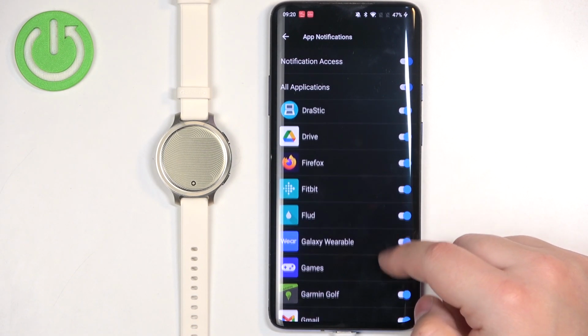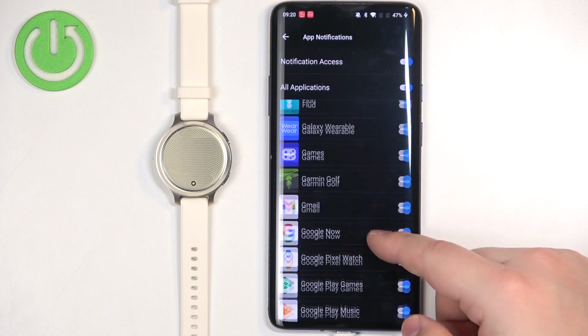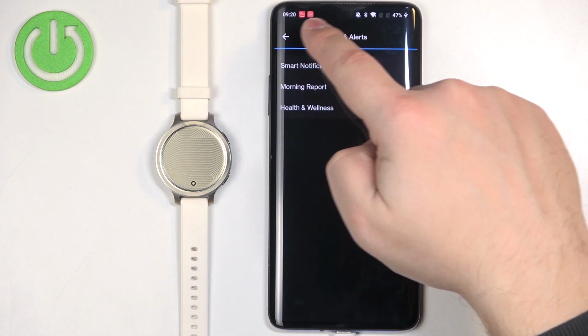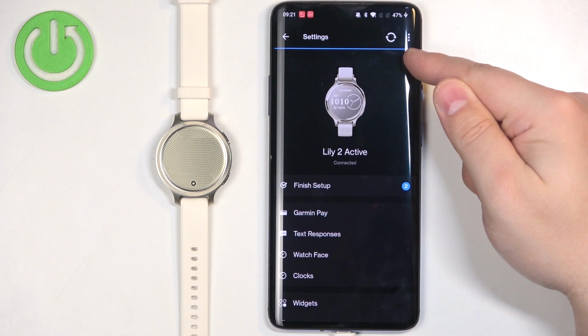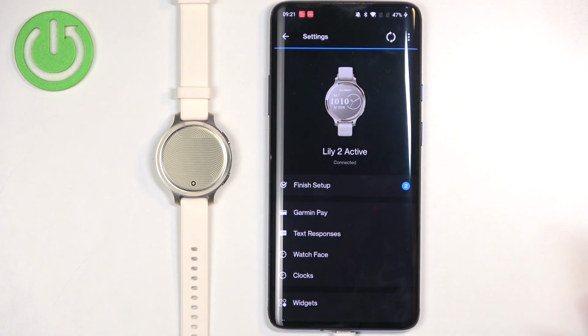Okay, so customize it to your liking, and once you're done, you can go back to the settings page, this one, and sync the devices together to apply the settings. And after you're done, the notifications should be working. So I'm going to send myself a message on Discord and see. We're going to test it basically.